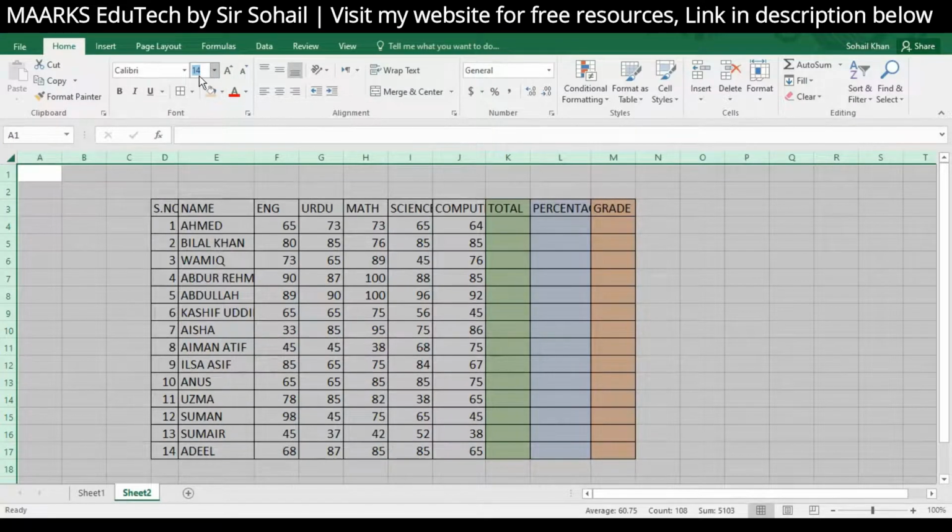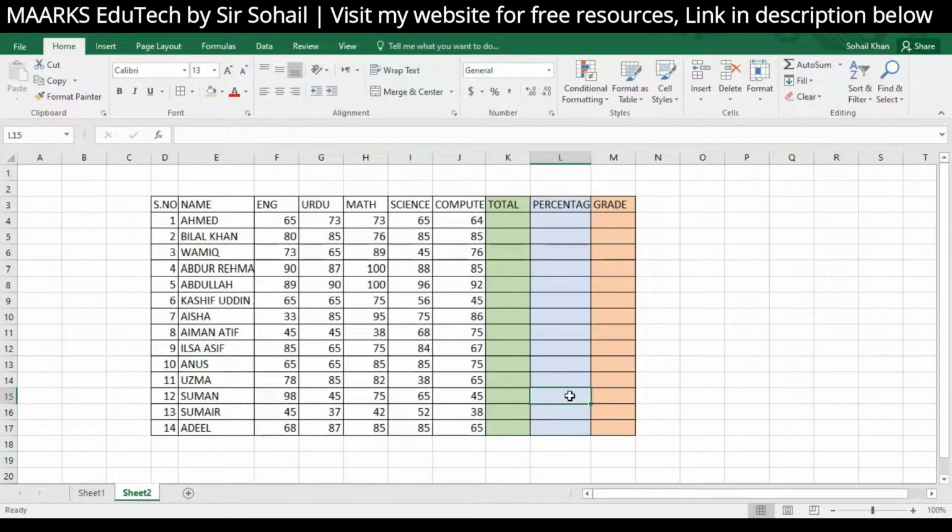You can also write any value by yourself. For example, if I click here and I write 13, the font will become 13. So 13 is okay for me. Now one more thing I want to discuss, that you can see Abdul Rahman's name is not clearly coming here.